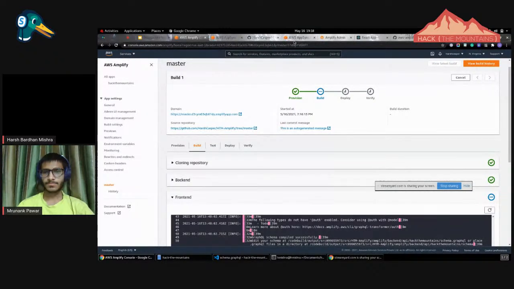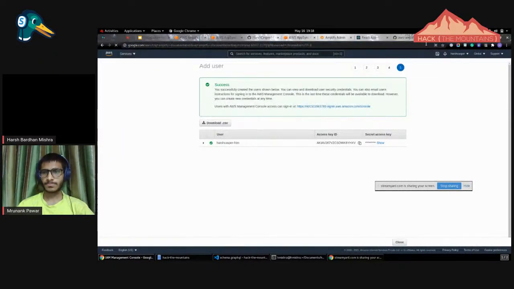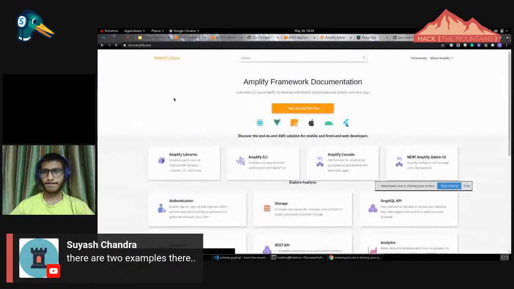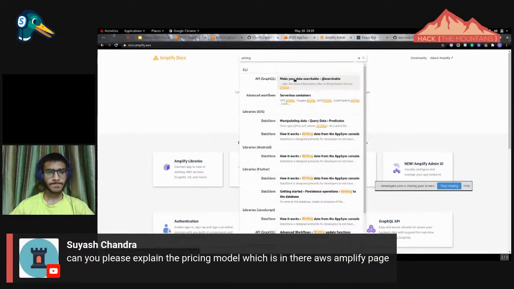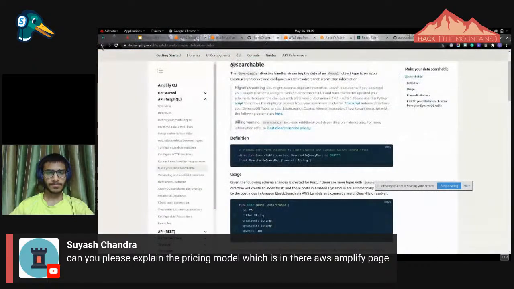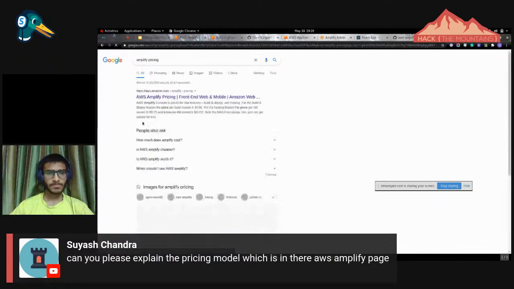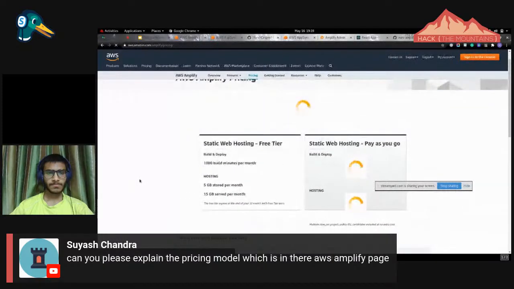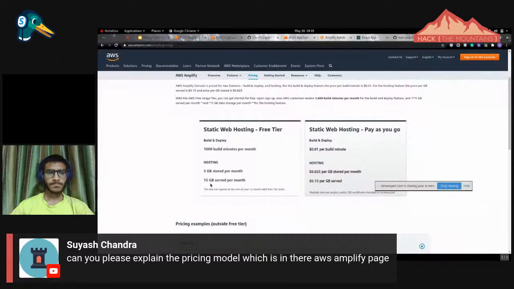So Suyash, basically, if we can just jump to the Amplify documentation itself. Amplify provides you a free tier as well, and it is basically for static web hosting. Build minutes per month would be 1,000, and you can host up to 5 GB of data through that.